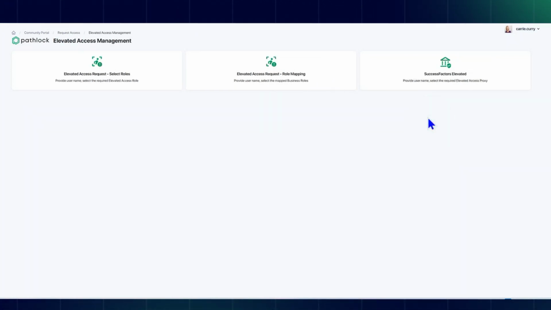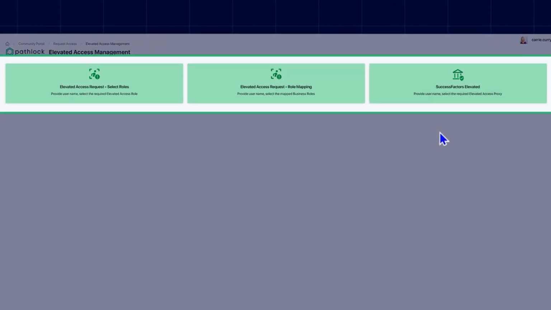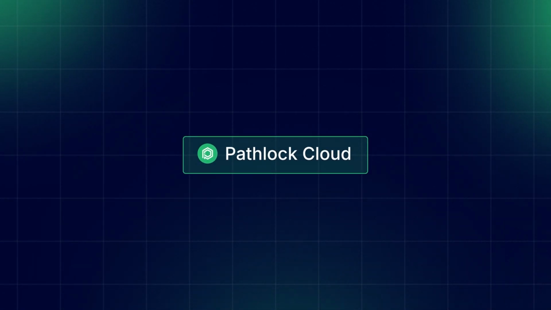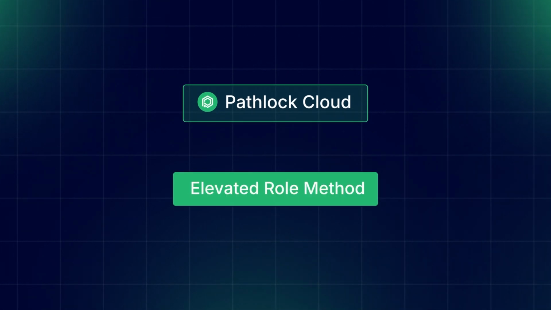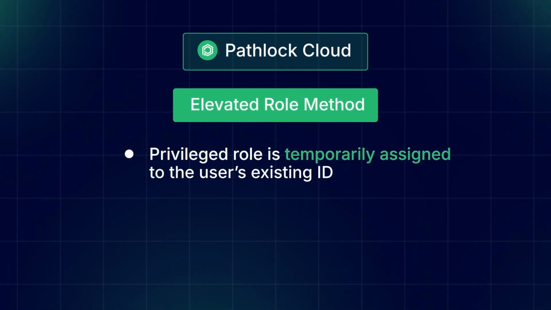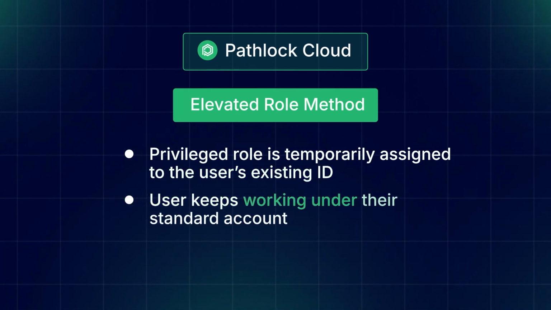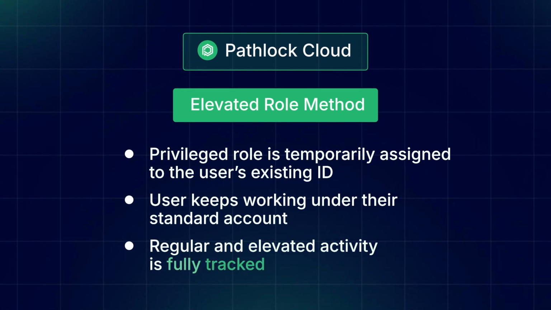On the Elevated Access Management screen, you'll find several request tiles for the various types of elevated access you wish to grant. Pathlock Cloud offers two flexible ways to manage elevated access based on your organization's needs. First, there's the Elevated Role method. In this approach, a privilege role is temporarily assigned to the user's existing ID. The user keeps working under their standard account, and both regular and elevated activity is fully tracked.